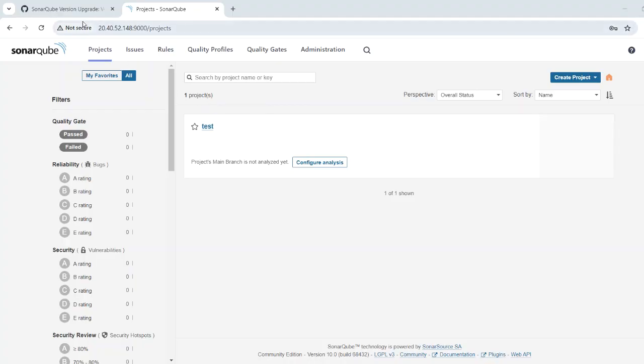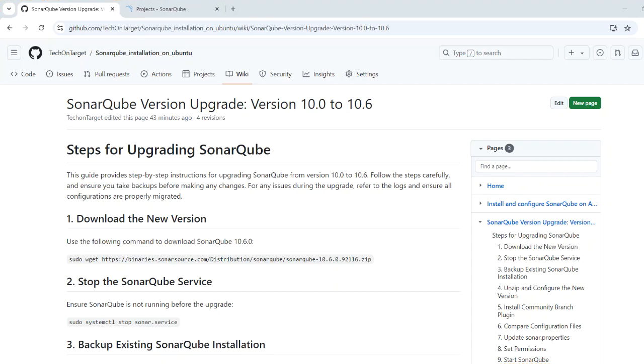First, I will explain all the steps, and all the steps are placed in GitHub. This is my GitHub page. It's a public page. This is my repository, SonarQube installation on Ubuntu, in which you will find two pages. First is the installation, and the second one, which is our current topic, is this one. I will share the link in the description of my video, so you can refer to it.